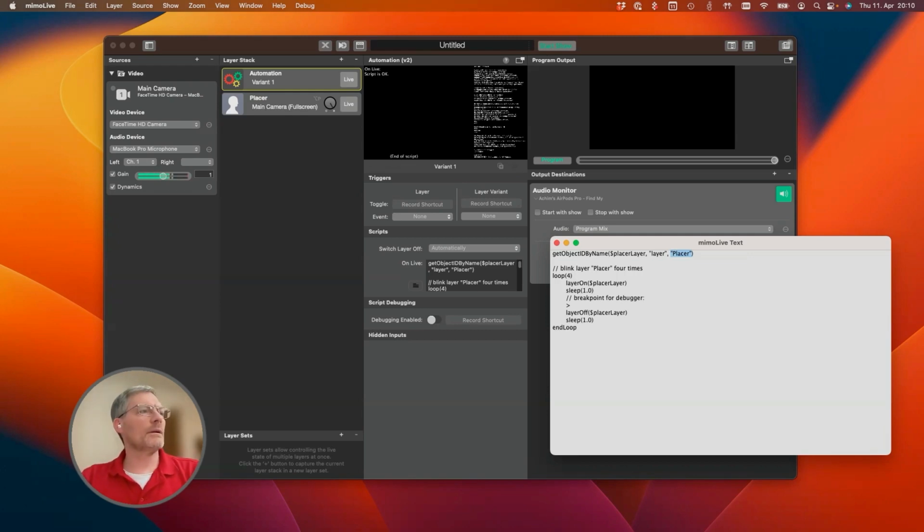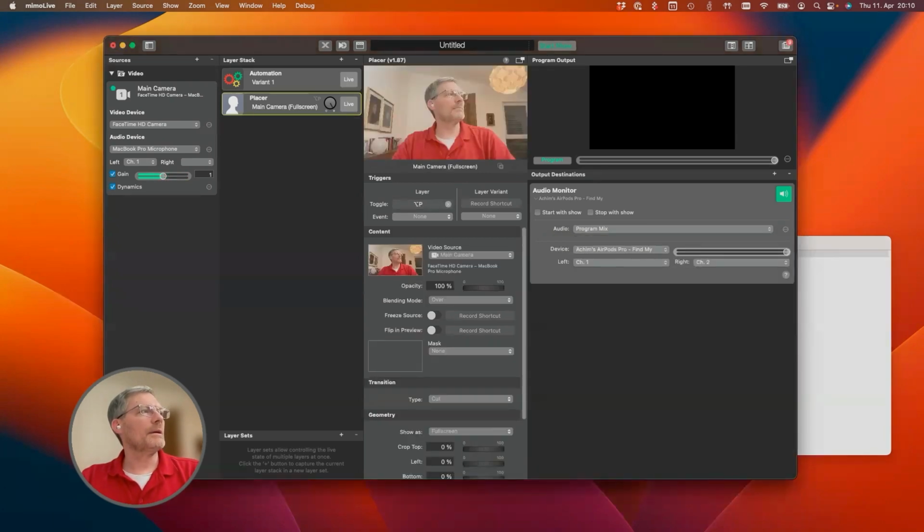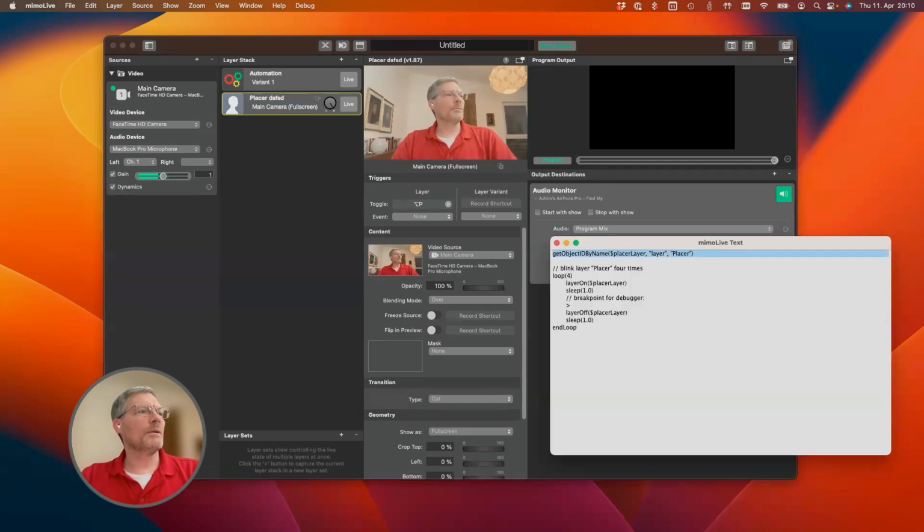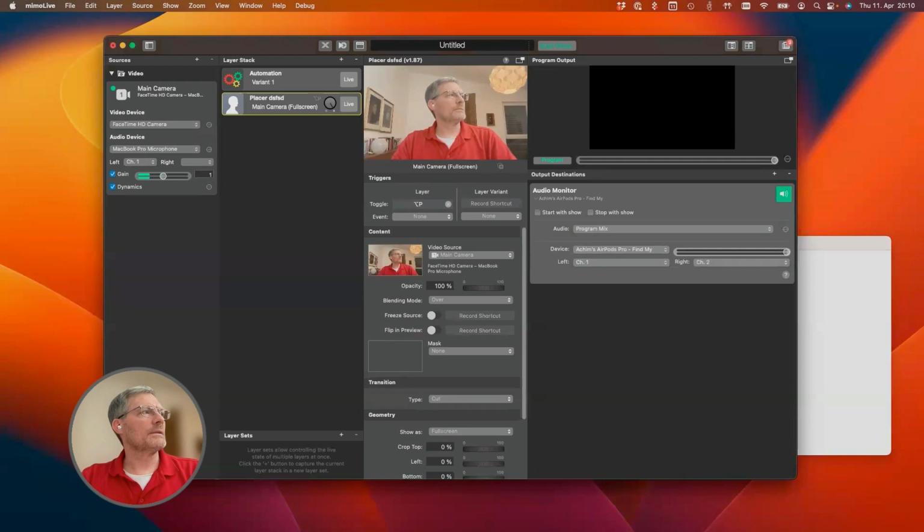And this is one thing you need to keep in mind: you can't rename the placer. I mean, if you double click on the name, you can rename it, of course, but then the script won't run anymore because the placer can't be found anymore. So this is an important thing to keep in mind.